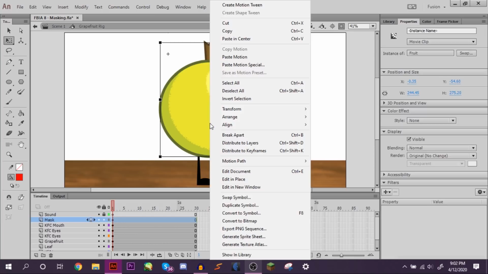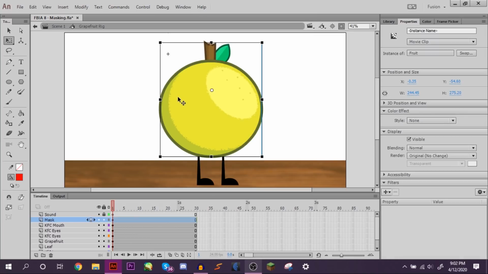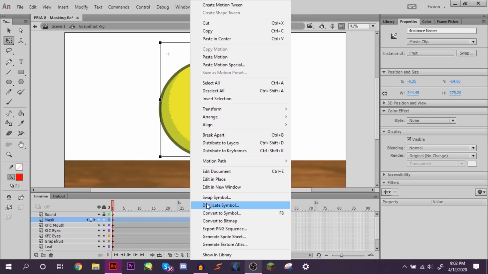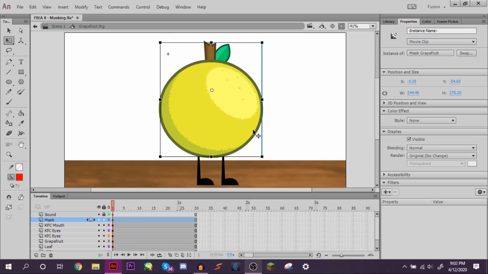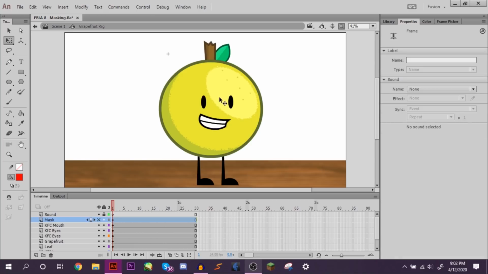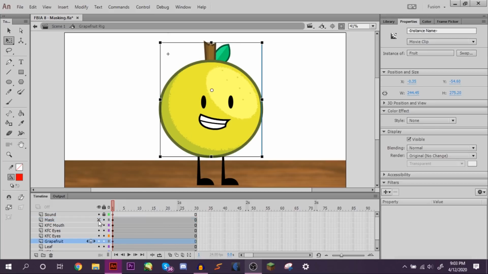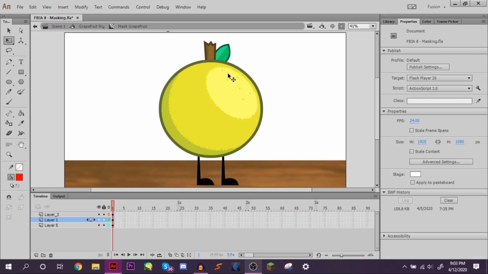Alright, so now this is an essential part. Make sure you do this, because if you don't, then you'll end up kind of messing everything up. So be sure you duplicate the symbol. Let's just title this mask grapefruit. If you don't duplicate it, then whatever changes you make while making it a mask, you're actually going to do to the original body. So you don't want to do that. All right, now let's go inside.